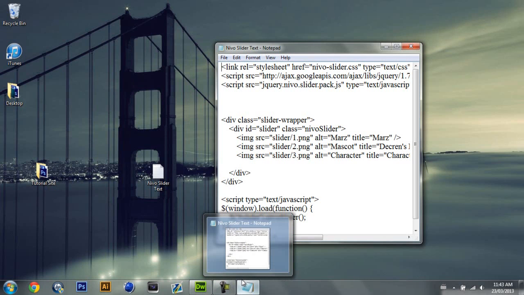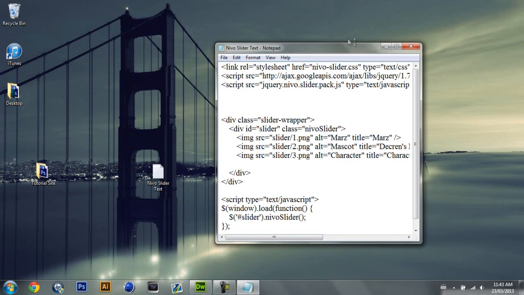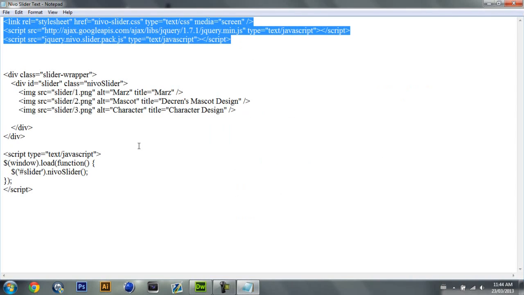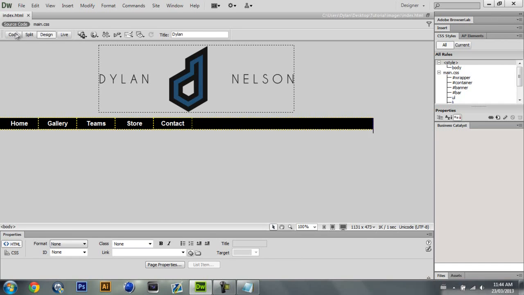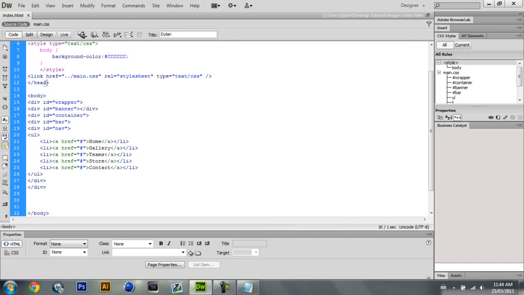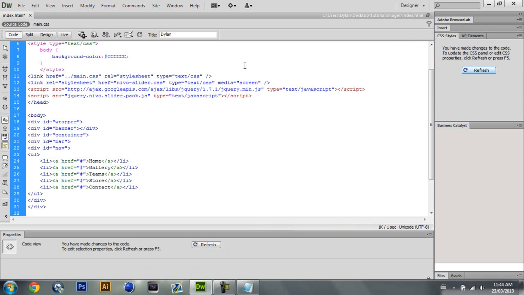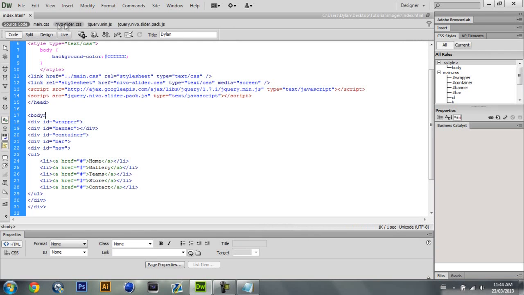I'll give you this little notepad as well, and you've got to copy the first 3 lines of code in there, copy it, and go to your source code, and basically in the header, right underneath where you had your style sheet, I'm going to paste those 3 lines of code right there. Then a few other tabs should open up, but you don't really need to mess with them right now, so we'll do that later.